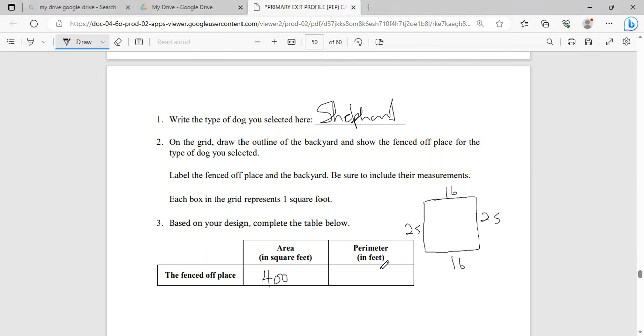All right, the perimeter now. So the perimeter means the total distance around. So it will be 25 plus 16, which gives us 41, and then 41 plus 41. So in all, we get 82, which is the total distance around the sum of all the sides.